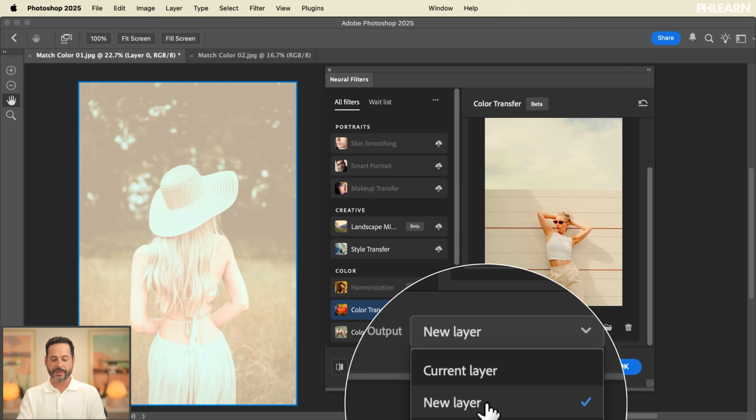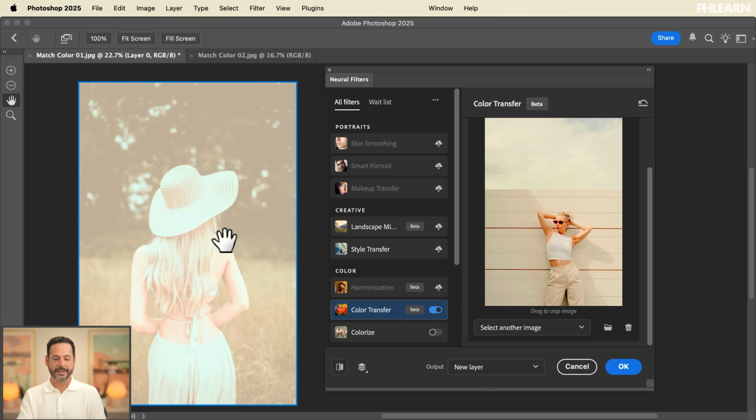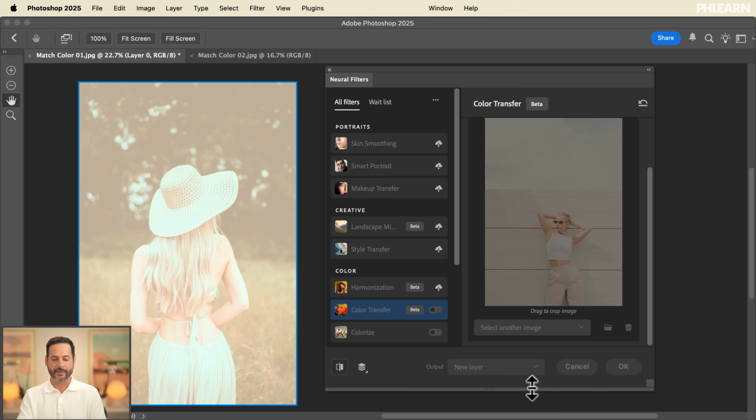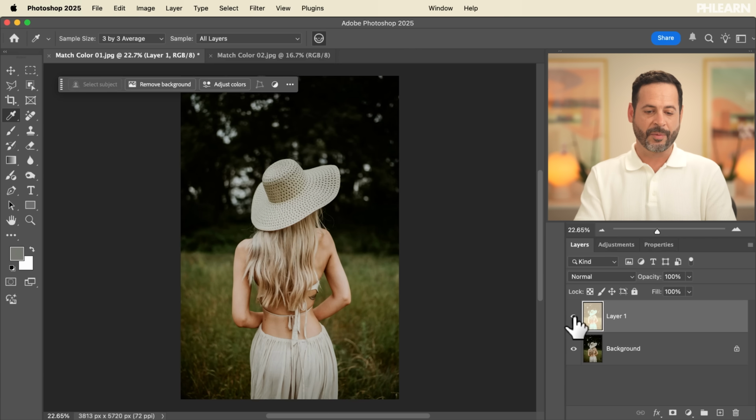And we can choose to output this onto a new layer. And you're going to see, yeah, it looks okay. We're going to hit okay there. But this isn't exactly what I want either. So whether you're going to Image, Adjustments, Match Color, or Match Color through your Neural Filters, none of these work that well. Honestly, it's just way easier to do this manually with a levels adjustment layer. All you have to do is analyze your colors a little bit. So let's go ahead and show you that because it works way better.